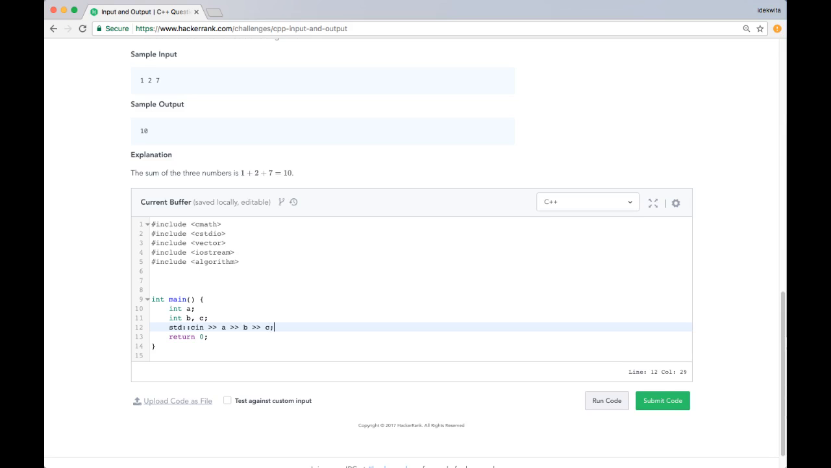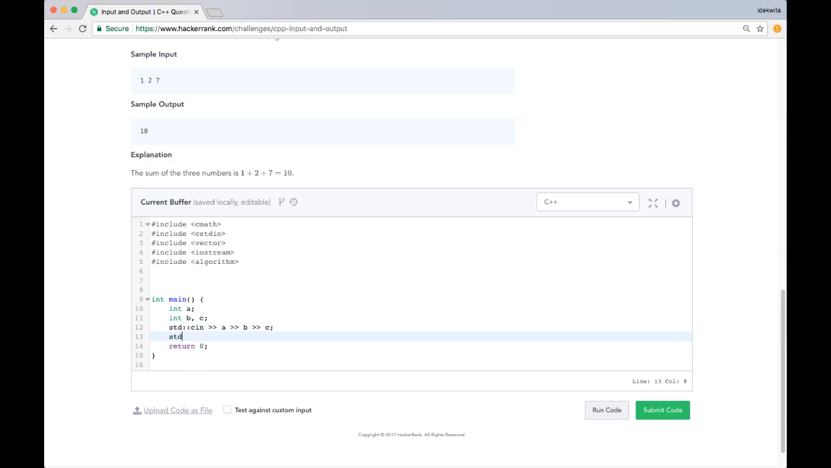Well, what do I want to write to? I want to write to standard out. And remember, that's the stream out operator. And what do I want to write? I want to write their sum. Well, I can compute the sum right here.